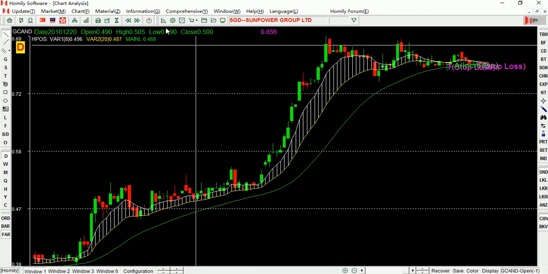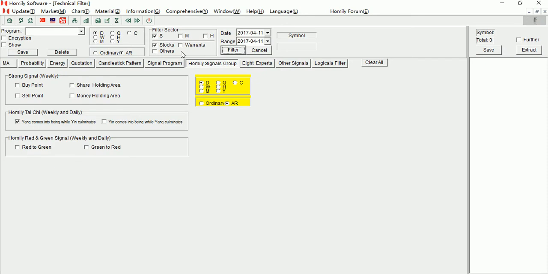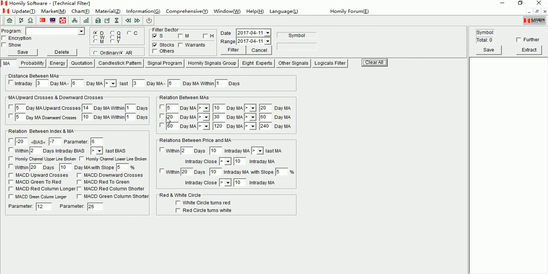Okay. So how to set it? Firstly, click technical filter. Click this one. After this, clear all first. Click moving average: 20 days more than 30 days, more than 60 days. 60 days more than 120 days, and 240 days. So this one means whether the medium short-term trend is up or down. Uptrend. Okay, so this is the first one.